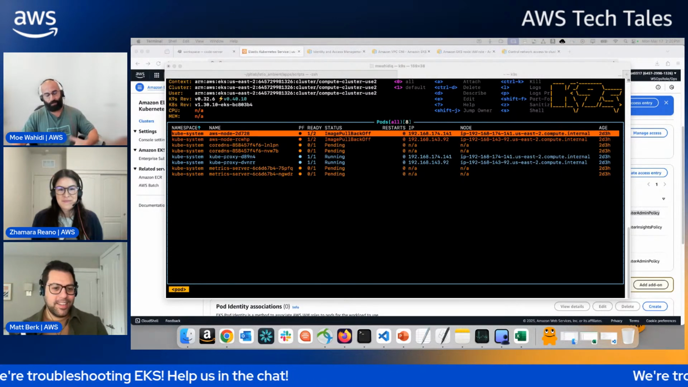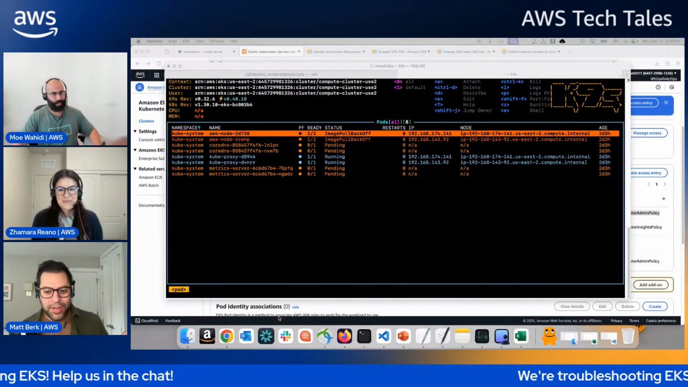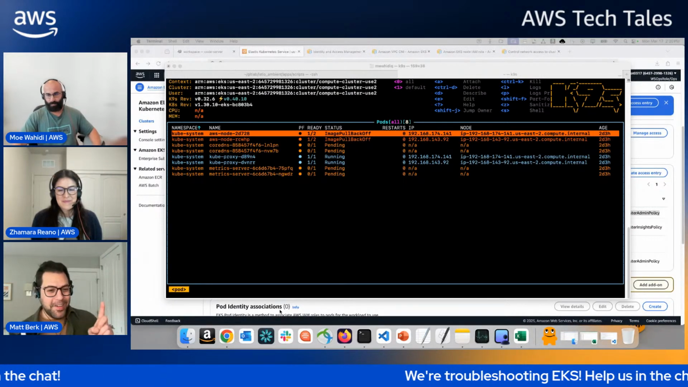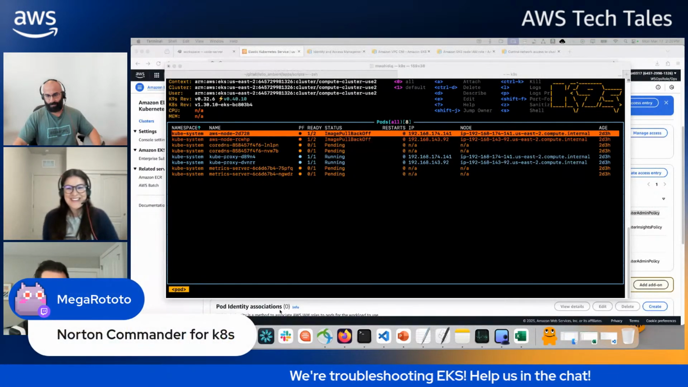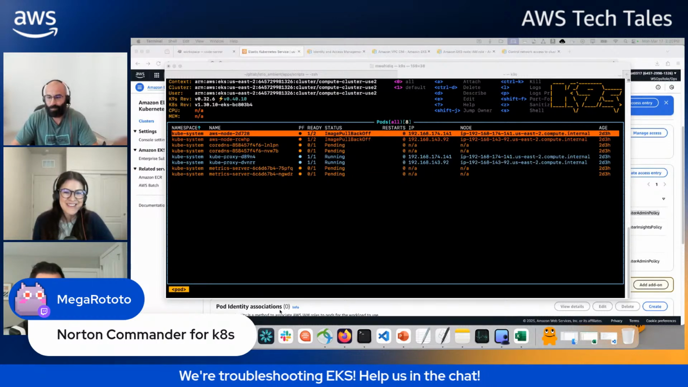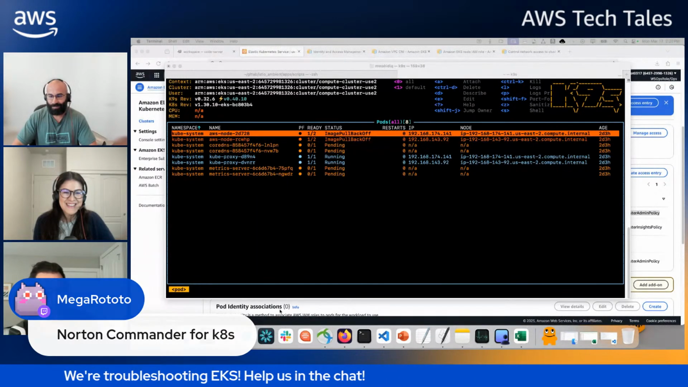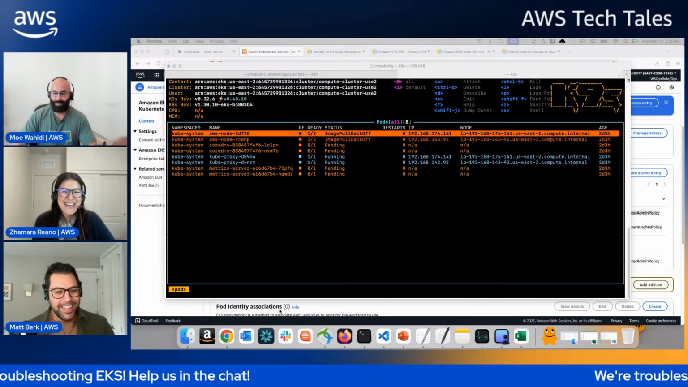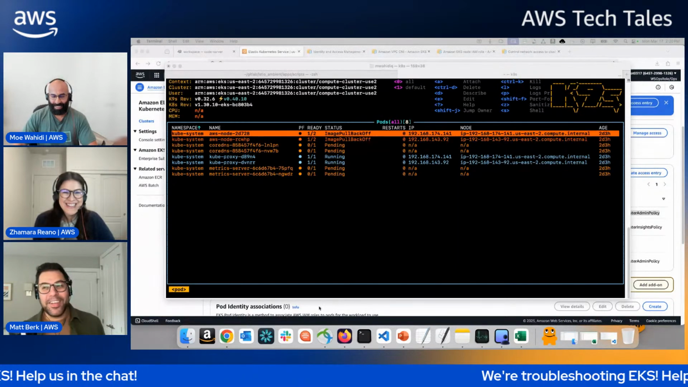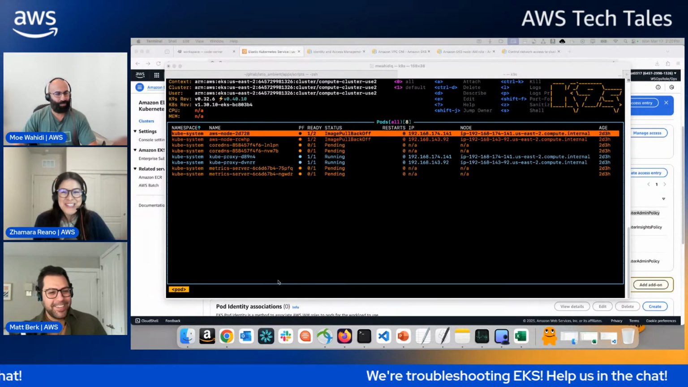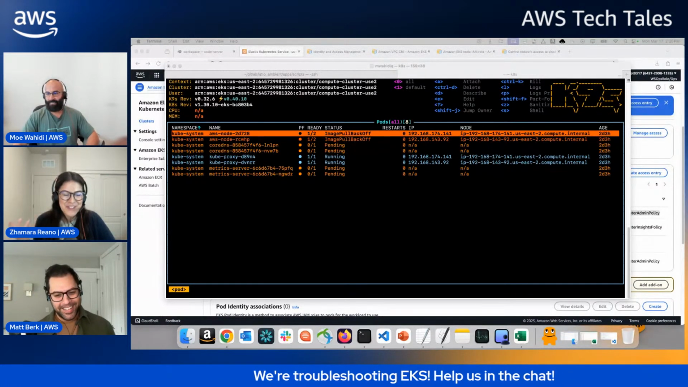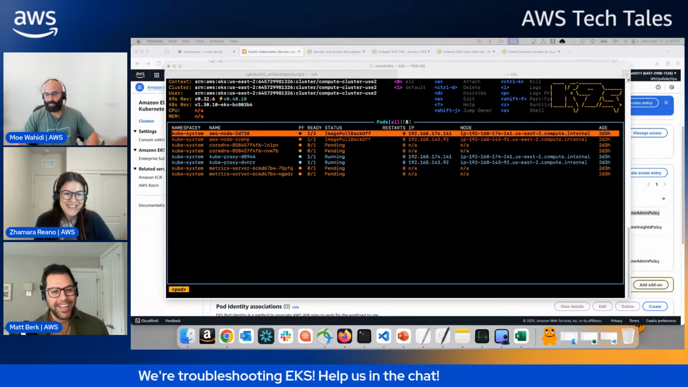Yeah, so now that we've solved the first problem, someone has another recommendation. Mega Rotato said, I like Norton Commander for Kubernetes. Okay. I didn't even know Norton still existed. I think of Norton Antivirus, you know? I was going to say that's the one thing that popped into my mind when I saw that.